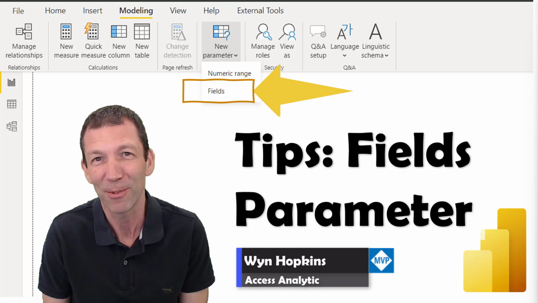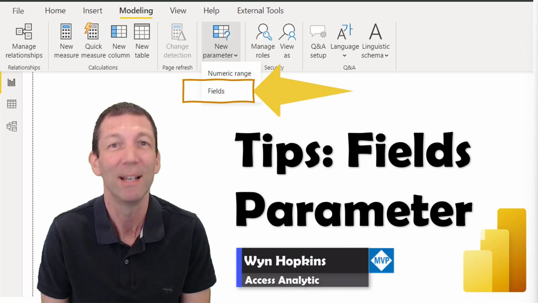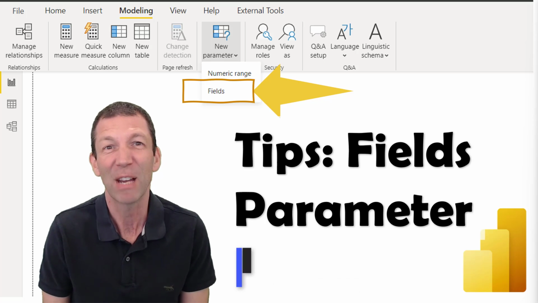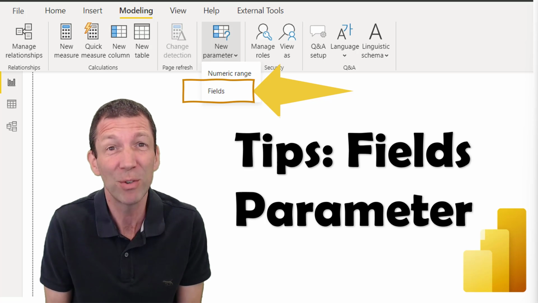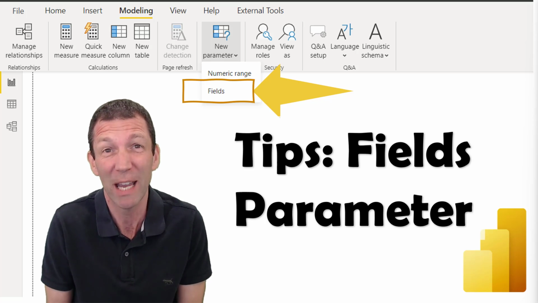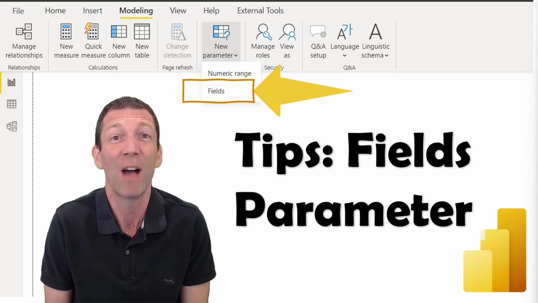The fields parameter feature has been out for a few weeks now. I've had a little play with it. I've come across a few quirks and I've got a few tips for you. Remember, this is a preview feature, so things are going to change. But here's my tips as of now. Let's go.